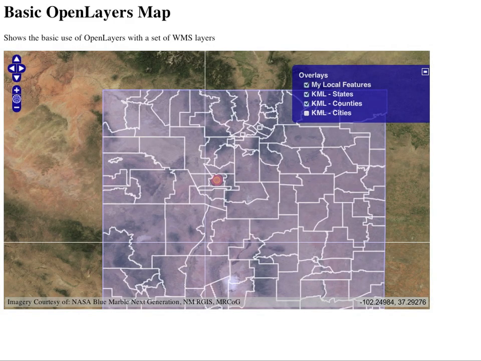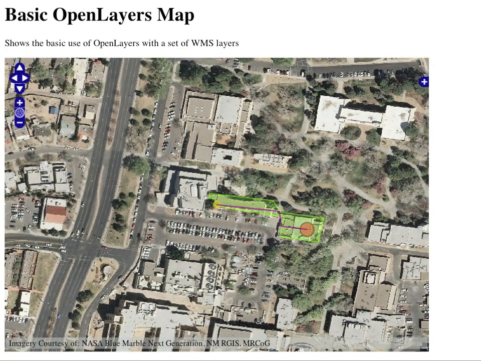If we look back at the map, you can see, let's refresh this. You can see in the map here all 4 vector features. My 2 point objects, the line string object, and my polygon, all rendered using the styles that I created for each.